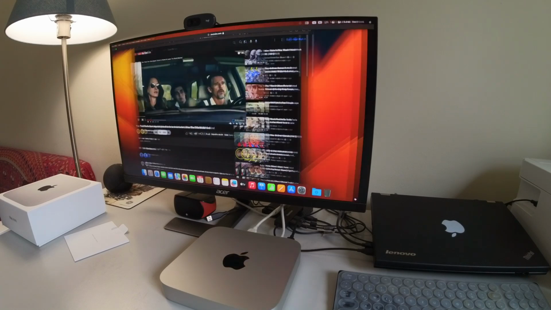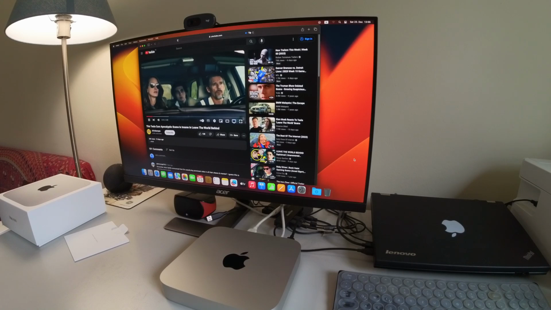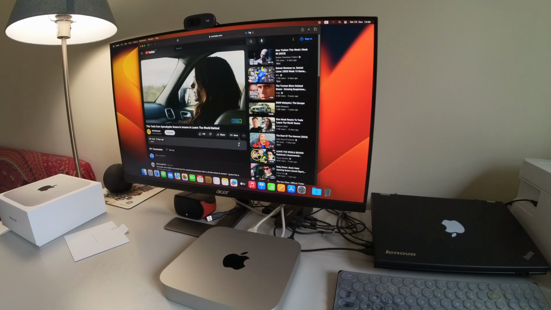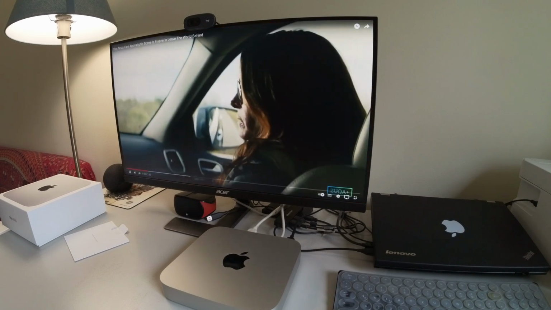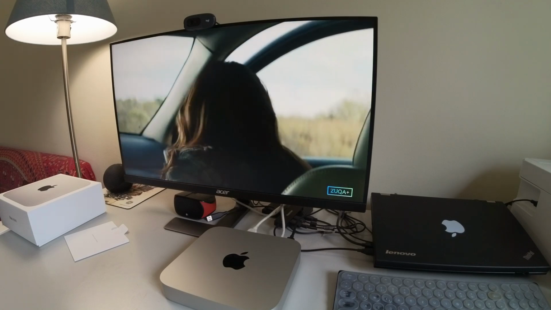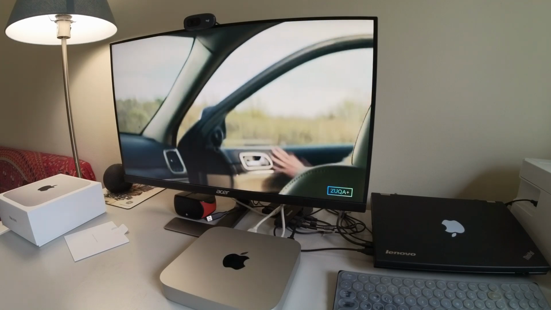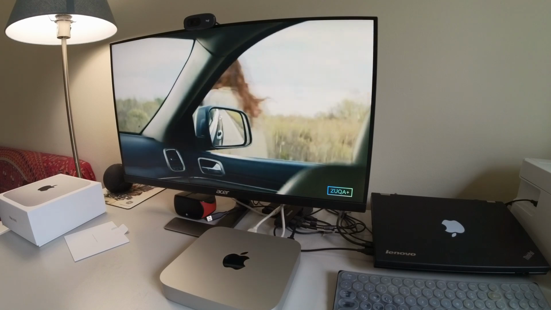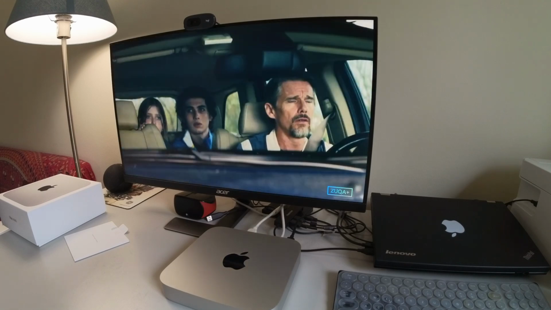Maybe a bit more volume. Actually, I don't know how to increase volume yet. I've got to find out more about this computer. But yes, that's the browser working properly, and that's YouTube playing on the Mac Mini M2.